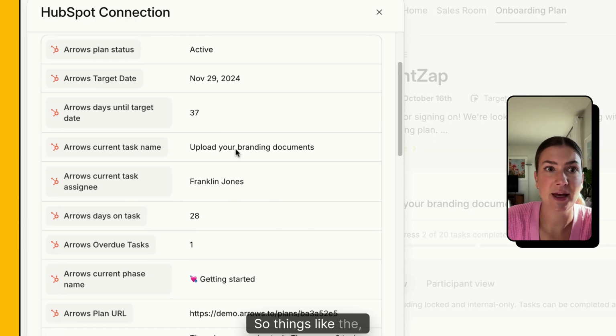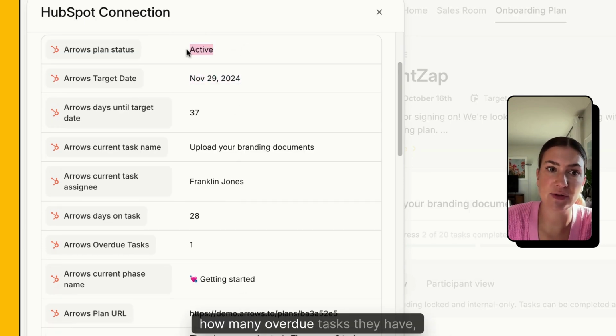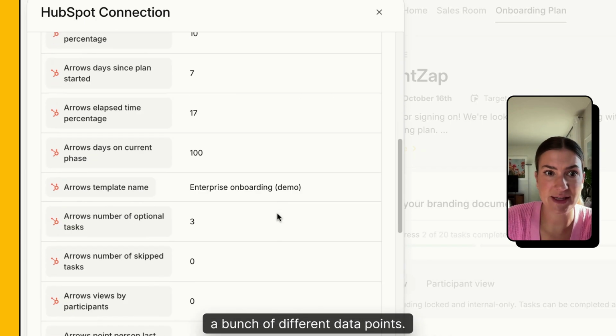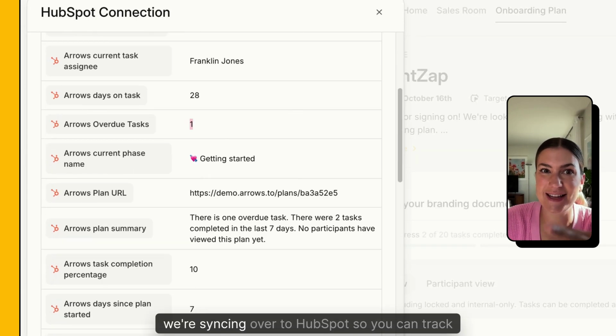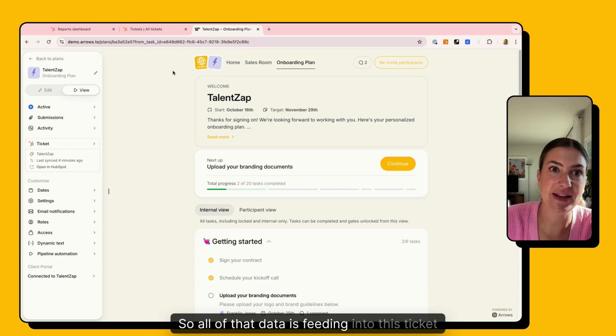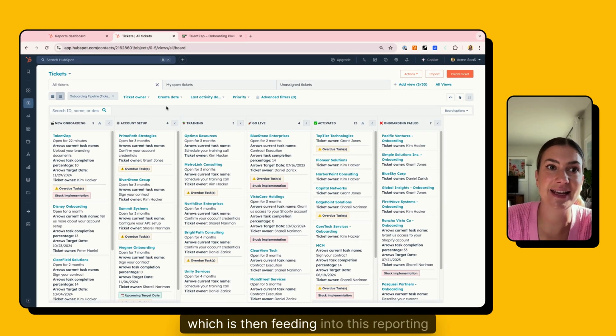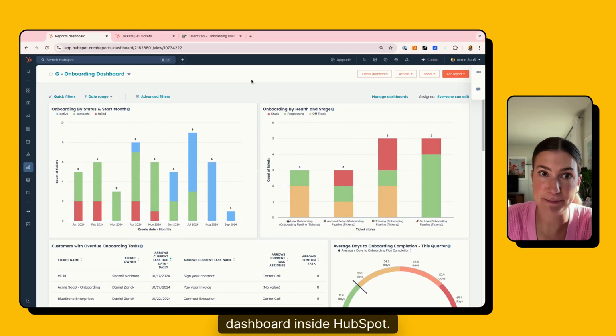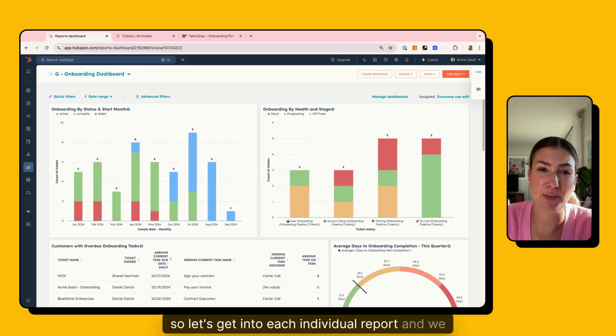Things like the Arrows target date, the plan status, how many overdue tasks they have, a bunch of different data points. Basically anything that we have inside Arrows, we're syncing over to HubSpot so you can track how your customers are progressing. All of that data is feeding into this ticket pipeline, which is then feeding into this reporting dashboard inside HubSpot.